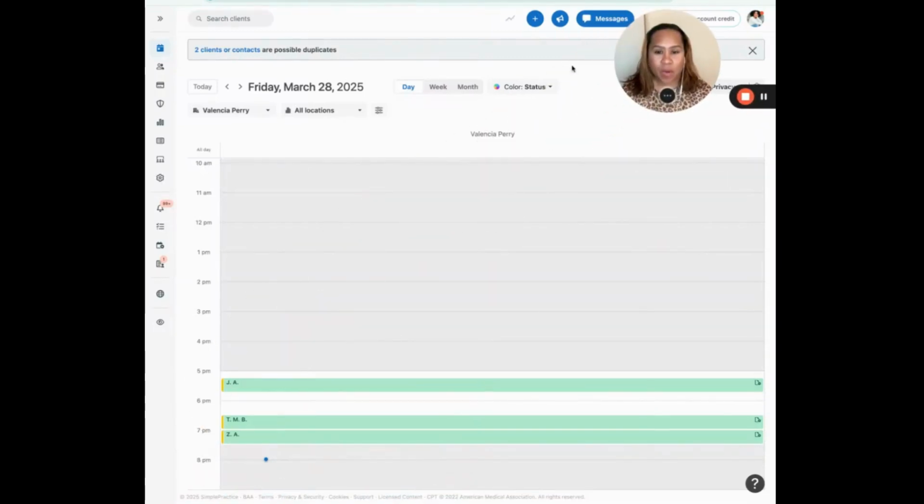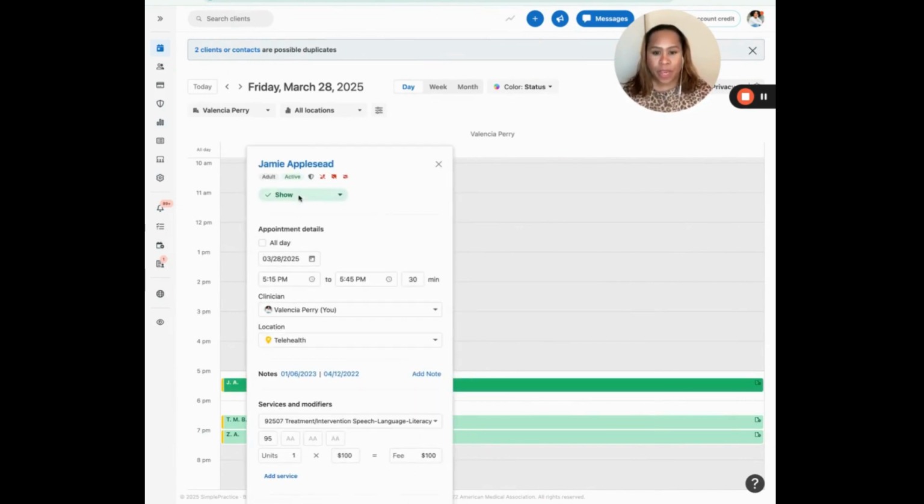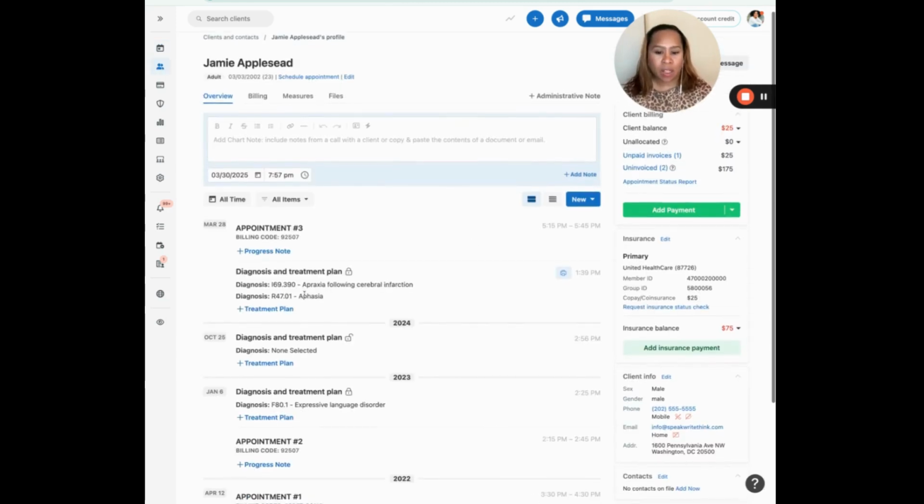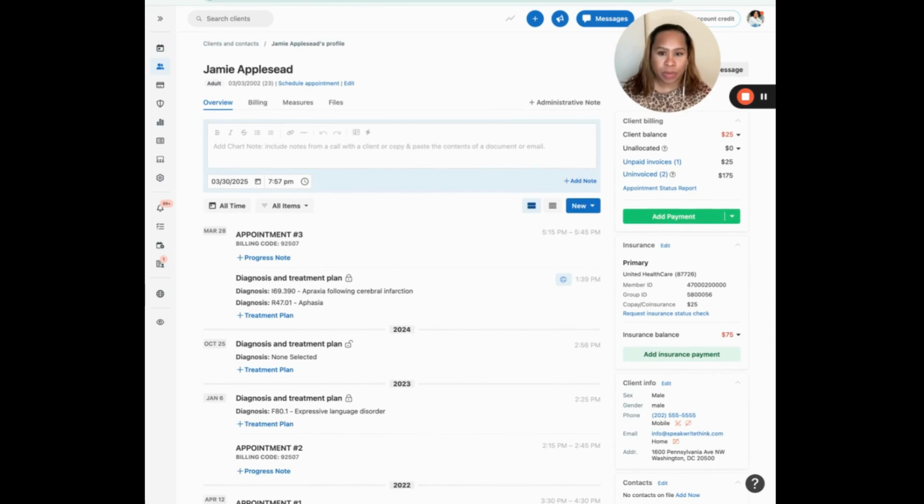Okay, now that we're on our calendar for the day and we can see the patient's appointments, we're going to schedule the claim for the service. So I'm going to click on the patient's name to go to his profile page. From this page, I can see all of his appointments, his diagnosis and treatment plans. It's like his main chart.